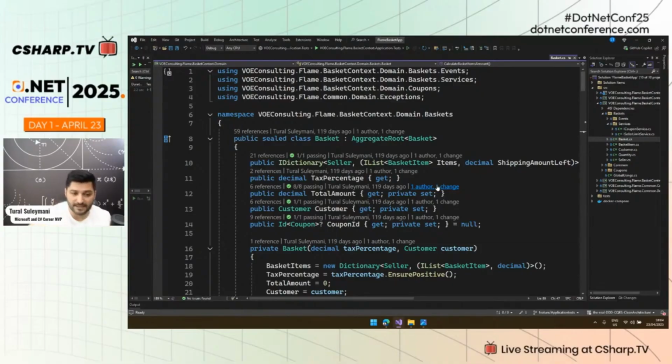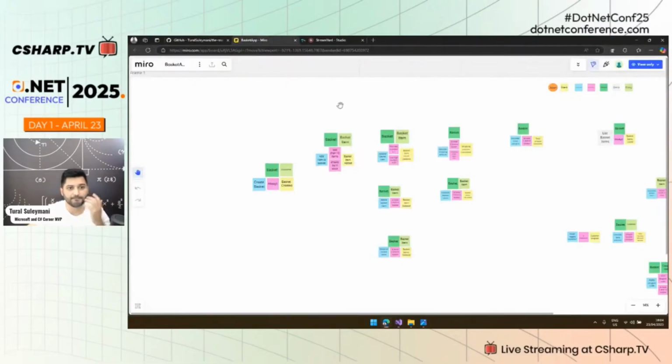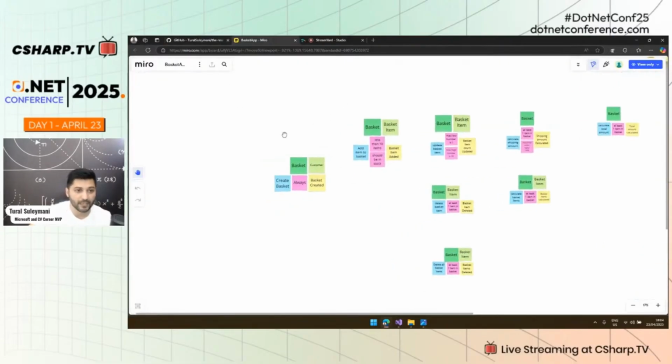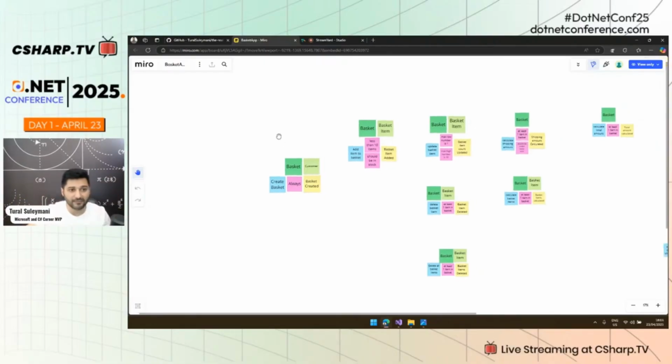To achieve this process, you may apply different approaches. I have applied event storming here by Alberto Brandolini. I also have a podcast with Alberto Brandolini on my Tural Suleymani Tech YouTube channel. You may check this. We have talked a lot about event storming. So here in event storming, we are analyzing all this stuff together, okay? We are defining our entities, our aggregates, our constraints, our events, etc. All this stuff is defined here.